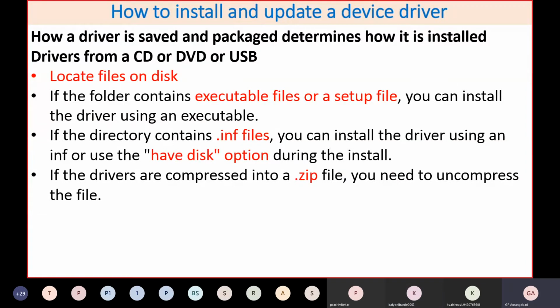Again, most of the times, if a install file, whoever's microphone is on, please switch it off.